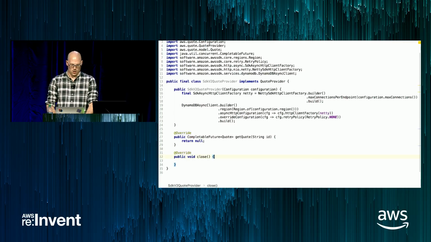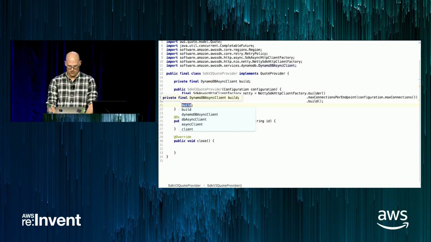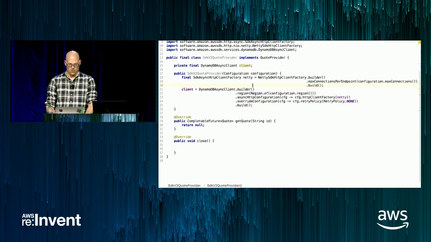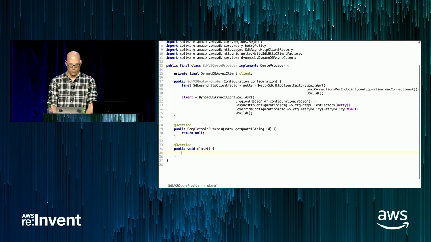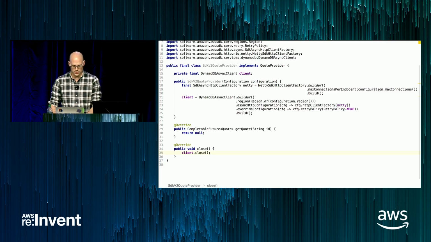OK. So we want to make sure that the client is not a field at the moment, so we need to do that. All right, so now just a couple of pieces of housekeeping here. We want to make sure that we clean up after ourselves and clean up any resources that are in use. So we're going to close that client.